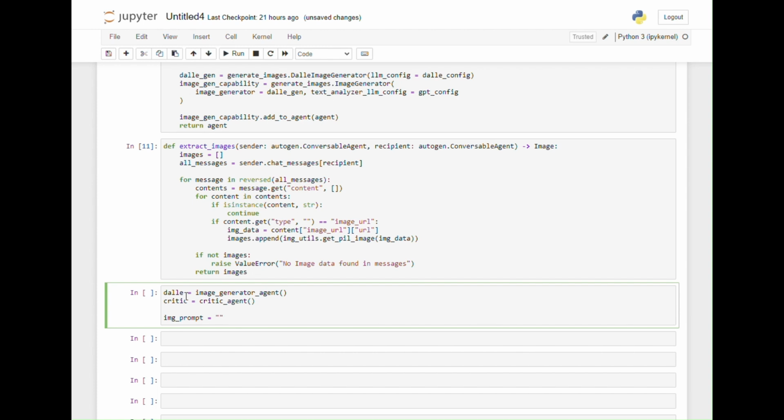So let's do a robot analyzing data as our prompt.